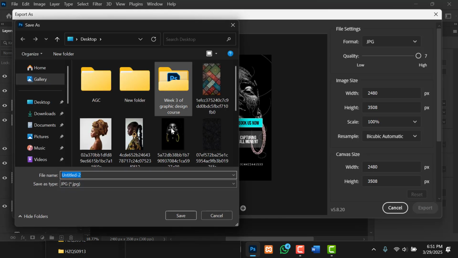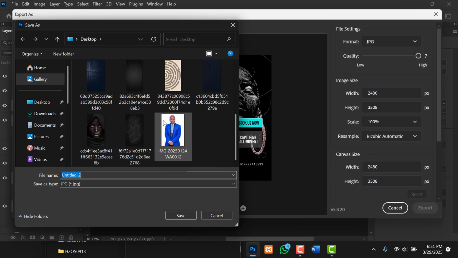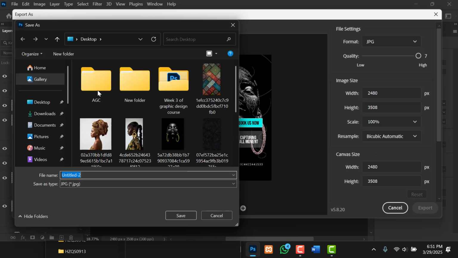So where are you exporting it to? Is it on your desktop? You see the side, the half here is what is desktop. So either you are exporting it to your desktop or wherever you are exporting it to. Now I prefer exporting it to my desktop. So you give it a name, the name that you want to give it. You give it a name like African.